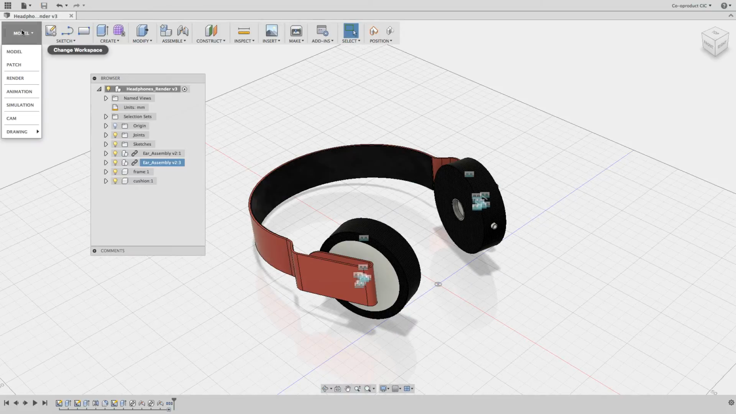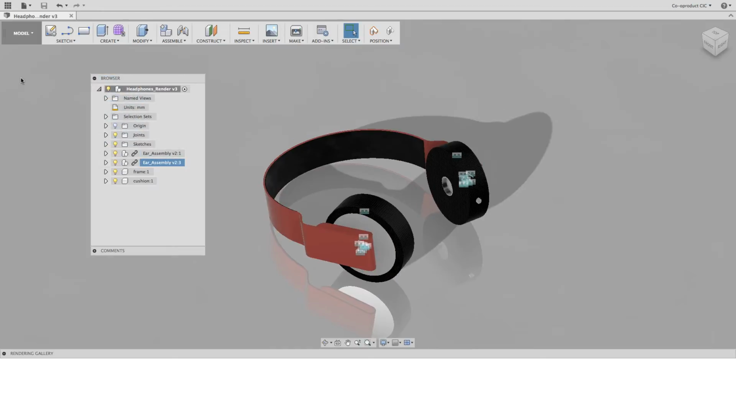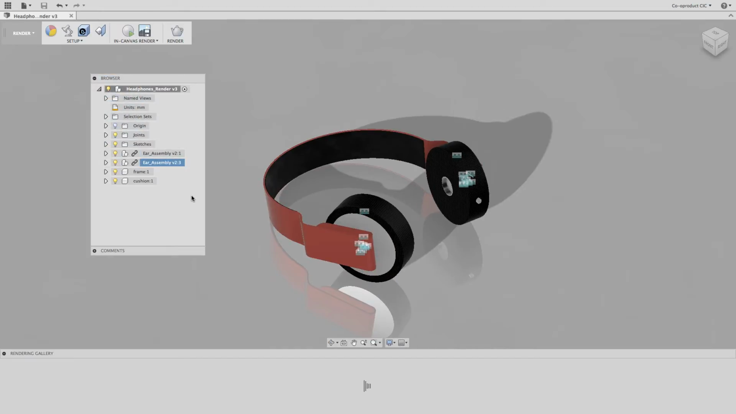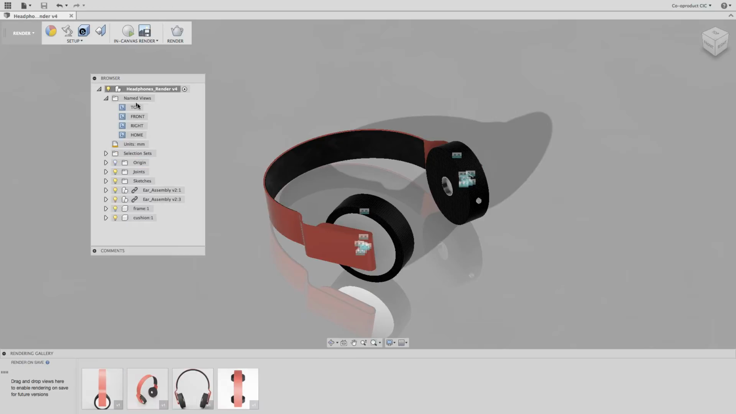And then click Model, Render to enter the render environment. When we enter the render environment, you'll note that at the bottom, on the left, there's a rendering gallery with 4 views. These are the 4 named views: top, front, right, and home. And Fusion automatically generates these renders whenever you bring a model into the rendering environment for the first time.